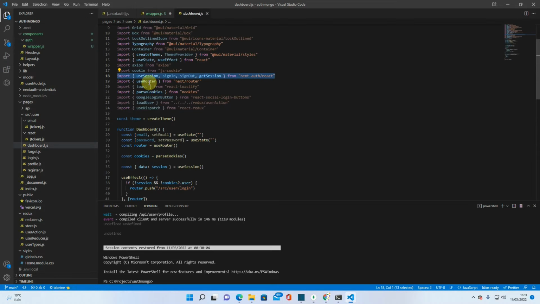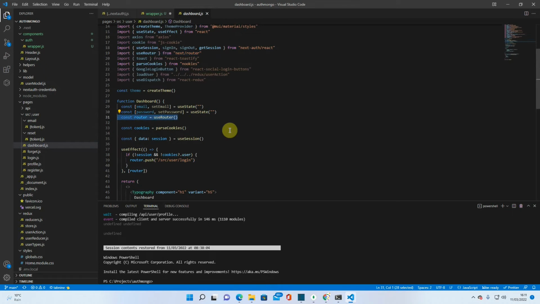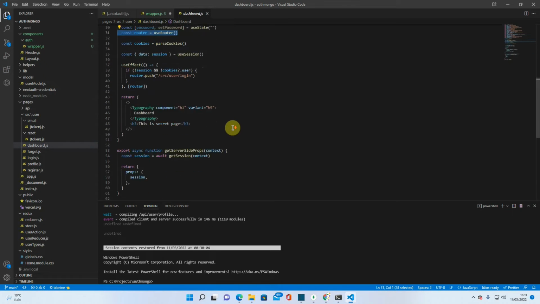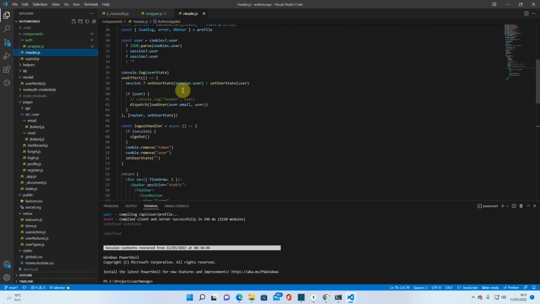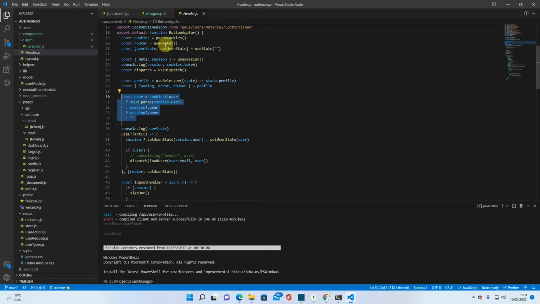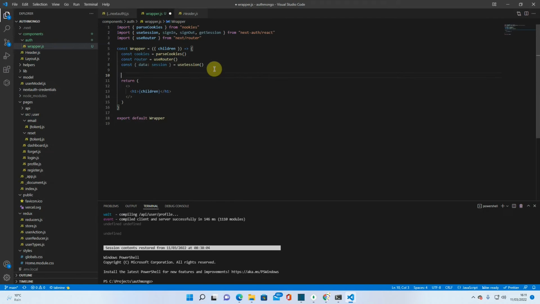Okay, what else can we use? Okay, we've got that. Need the router here. Oops, put that in the wrong place. Should be in here. And then let's go to the header. We can get this. Right, so if there is no user, we can just basically push away from here. So let's do that.